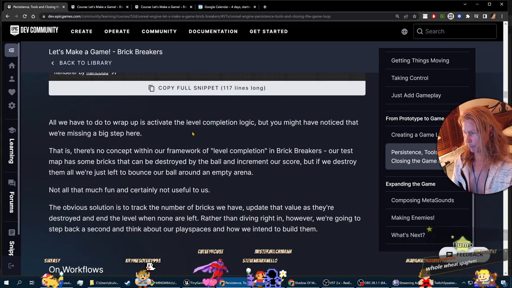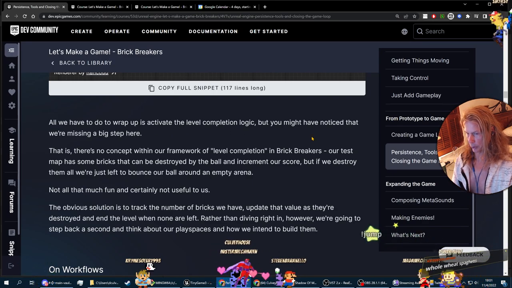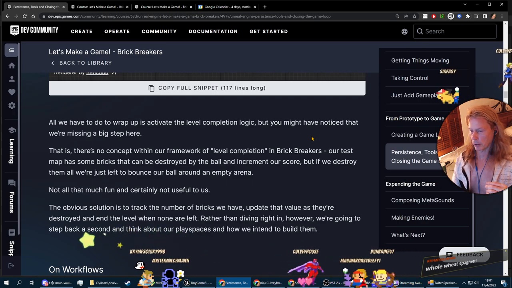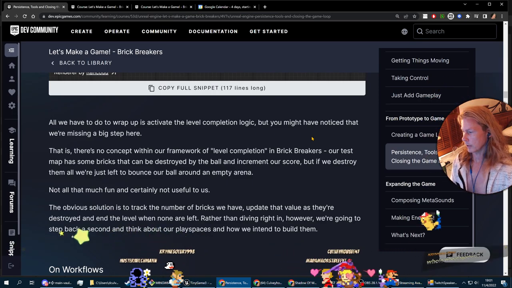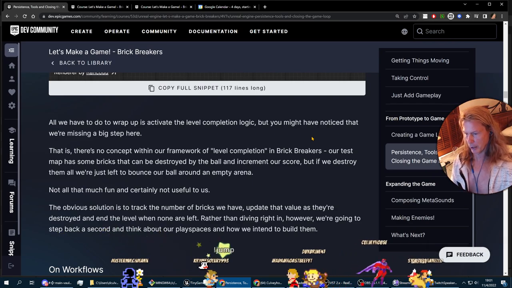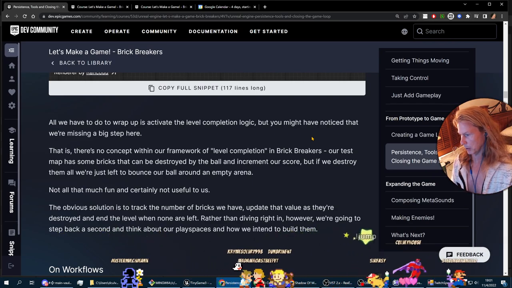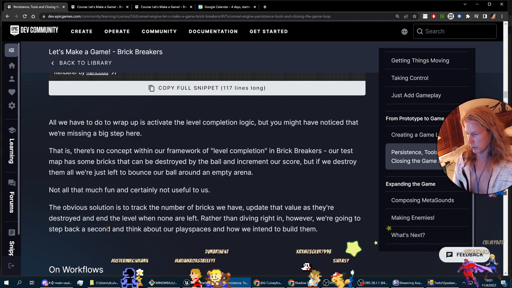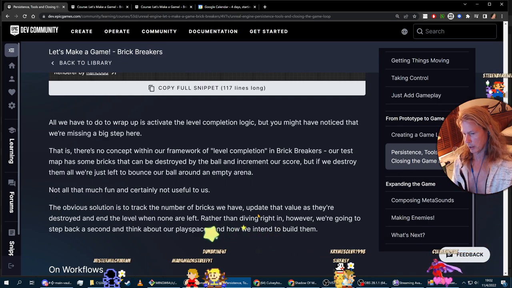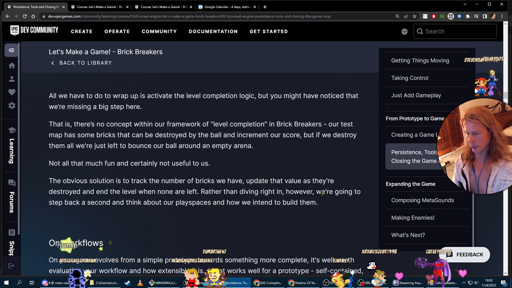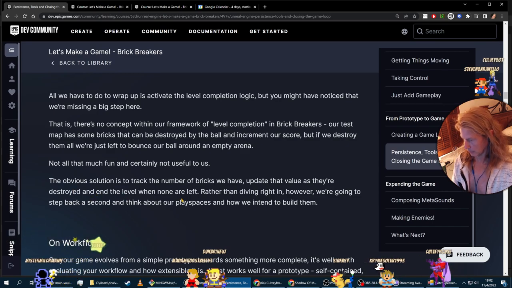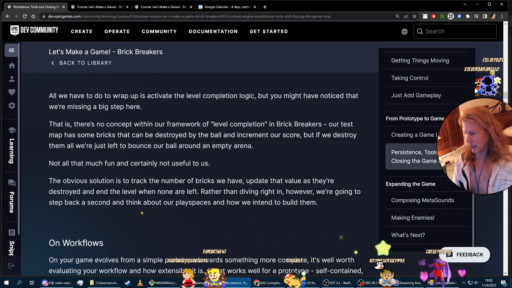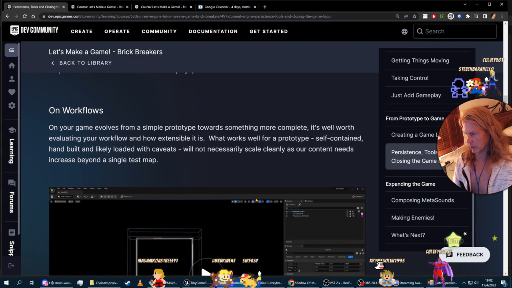All we have to do is activate the level completion logic, but you might have noticed we're missing a big step here. There's no concept within our framework of level completion. Our test map has some bricks that can be destroyed by the ball and increment our score, but if we destroy them all, we're just left to bounce our ball around. That's exactly what's happening. Not all that much fun and not useful. The obvious solution is to track the number of bricks we have, update that value as they're destroyed, and end the level when none are left. And rather than diving in right now, we're going to step back a second and think about our play spaces and how we intend to build them.